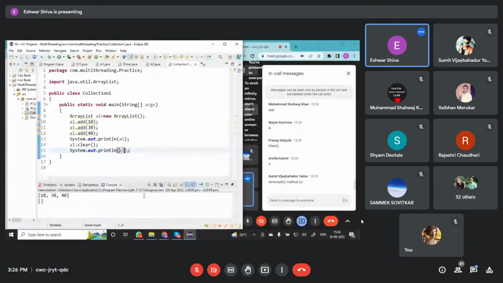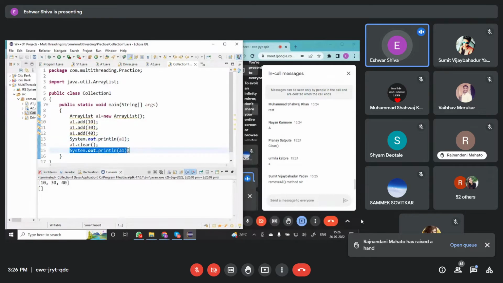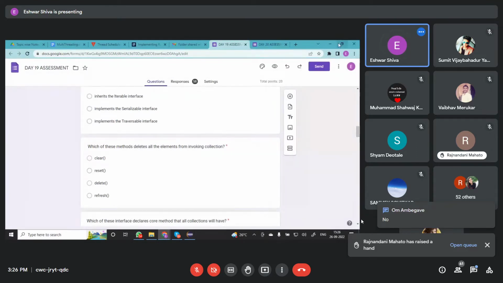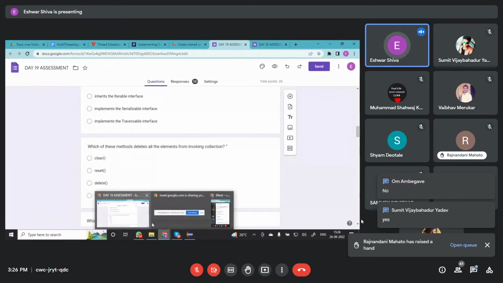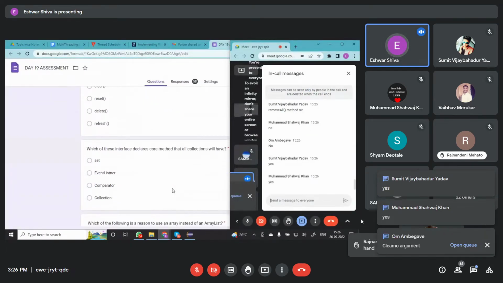You can observe here. Before clearing, I am printing the list. Then after clearing, is there any element here? After clearing, no element. So clear() with no argument removed all the elements from the collection. So where is the question? Understood? Which method here? The clear() no argument method. Then, okay, tell me this one.